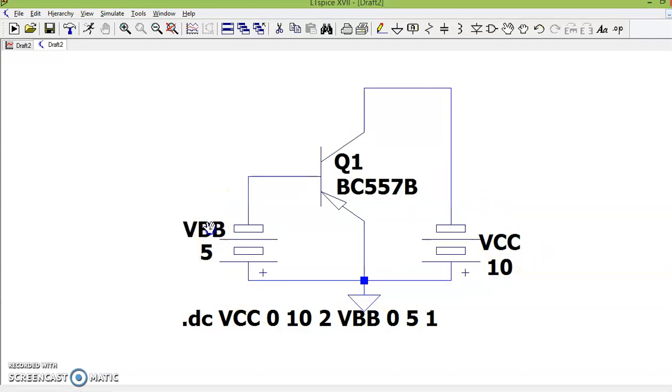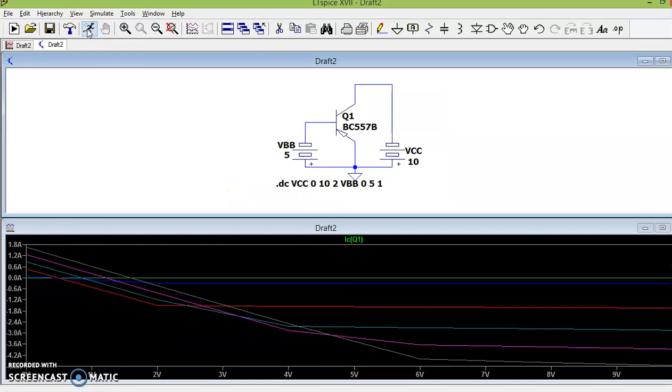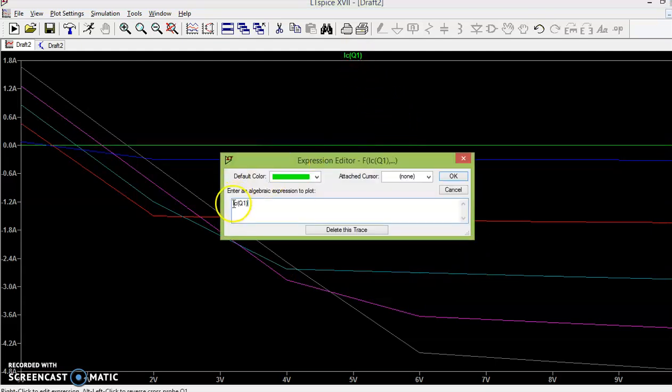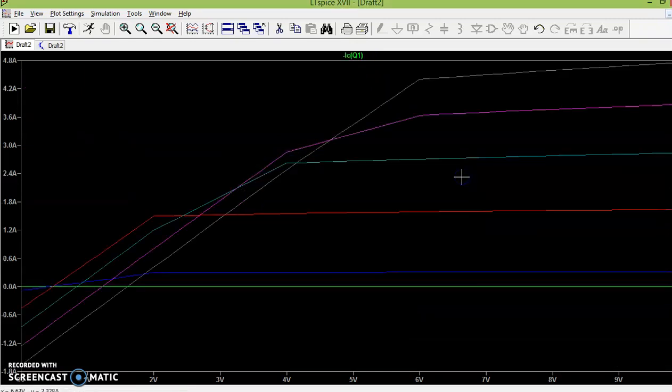Let me again plot the characteristics now. Now you can see I've plotted my ICQ. As you all can see, the ICQ will surely be negative because I'm talking about a PNP transistor. If I want to see it similar to what I had seen for an NPN transistor, I can plot minus ICQ. Remember, when I do a PNP transistor, my IC is negative. So what I plotted right now is minus ICQ.